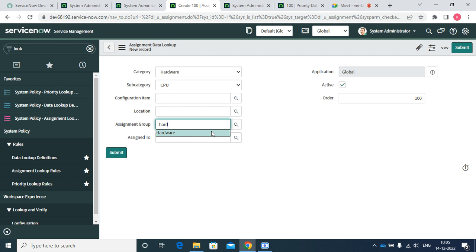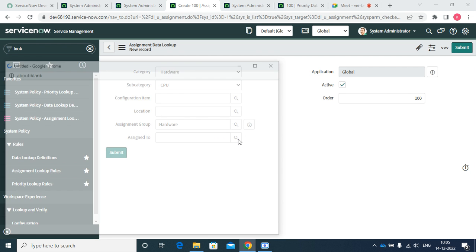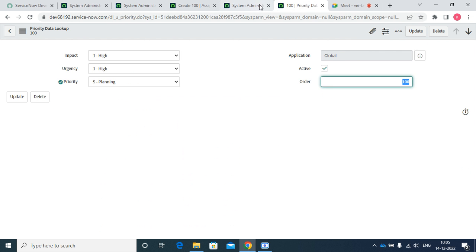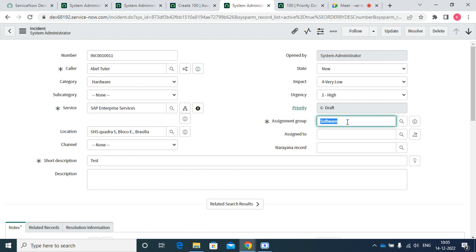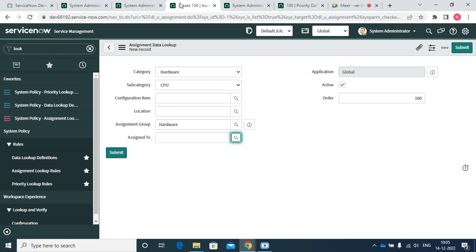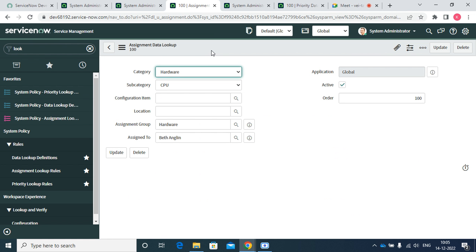And here the field dependency will not work. So what I am going to do is give it as hardware. We can give any particular user, so Beth Anglin. If you give it directly to Beth Anglin, it will do the same thing.